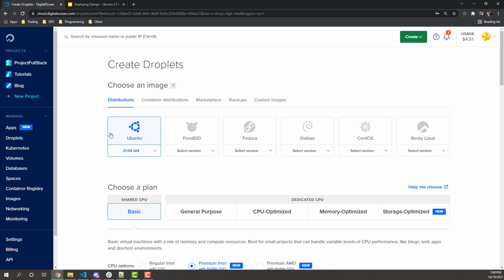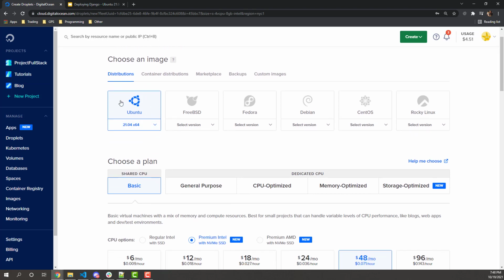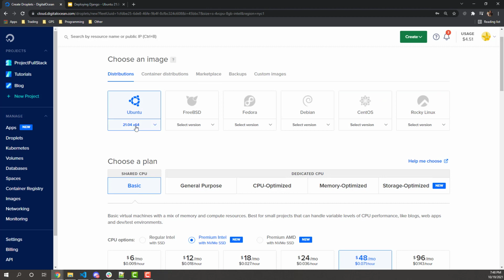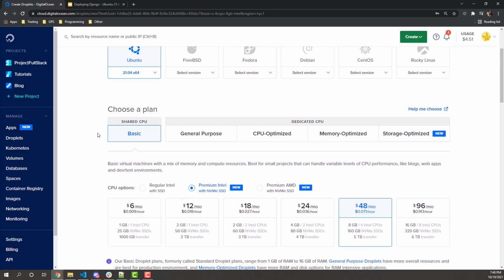What we really want to look for is a base Ubuntu image. If you want, you can explore the marketplace, which has a bunch of pre-configured virtual private servers. But I just want to start from a clean slate. That's just the way I prefer to do things. So I'm going to go with a clean Ubuntu 21.4 server, 64-bit.